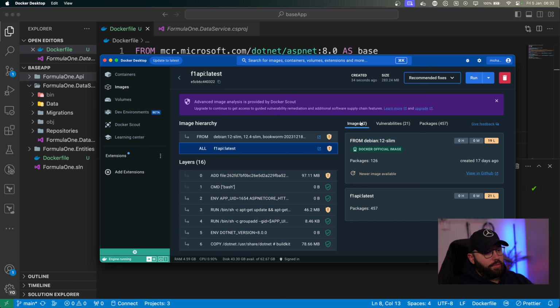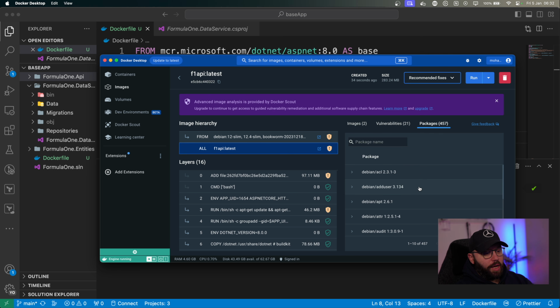If I click here on images, we can see that it's actually built on a .NET image that I have utilized previously. And we can see here some of the packages that it's utilizing. Because it's .NET, it's a Linux version of .NET, so it's relying on Debian, and these are all of the packages that currently exist. We can explore them all if we want. We can see the different versions of them.